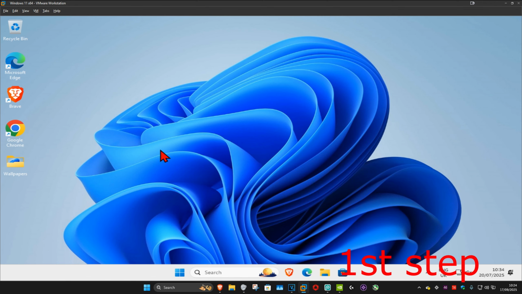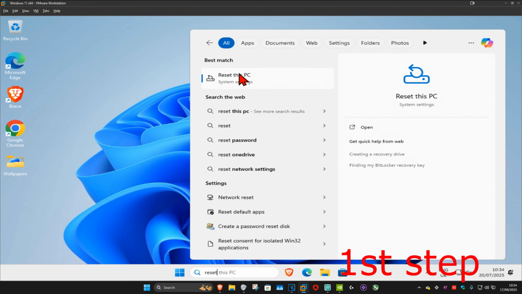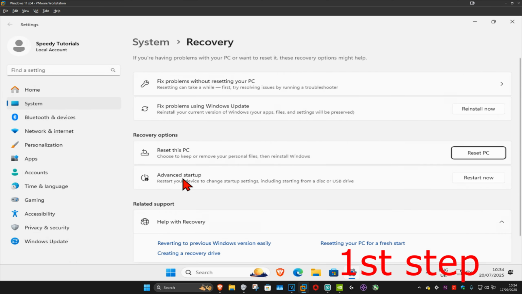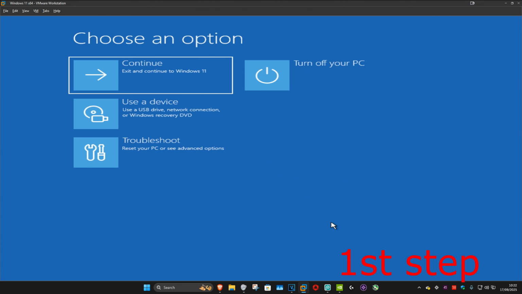Another way to get into that screen, if it does let you come into Windows, then you want to head over to Search and type in Reset this PC. Click on it. Now once you're on this, next to Advanced Startup, you want to click on Restart Now, and then click on Restart Now again. It will then take you into this screen. Now once you're on this, there are many things that we can try.